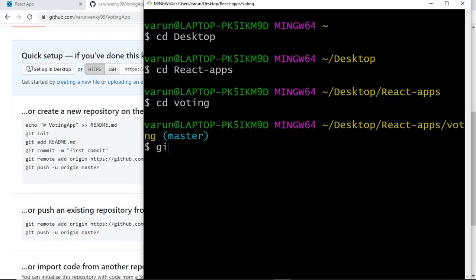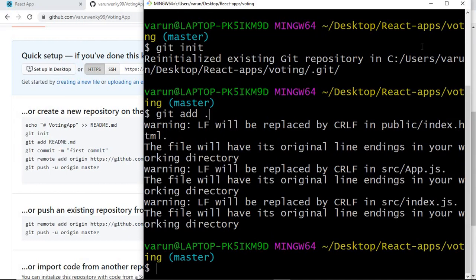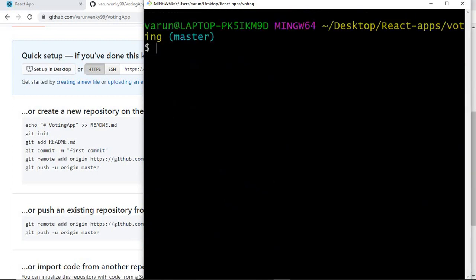So here we can say git init. Now after this we can say git add dot. So don't forget to do this because it has to add all the files to your git. And once this is done, I'm going to clear for now. You don't have to do this. I am clearing it so that you can see it more, because it has gone to the lower side and it's hard to observe. So after git add, you can commit. So git commit -m, your first commit.